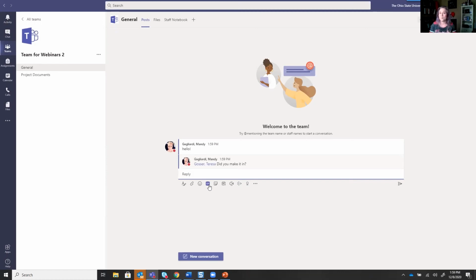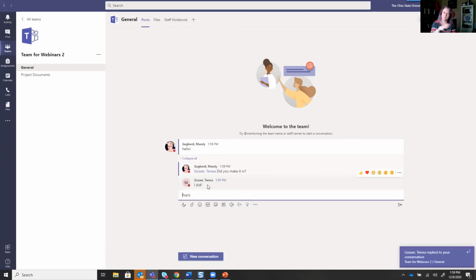You can change your formatting using all of these different buttons down here at the bottom. You can add attachments. You can use emojis. You can insert GIFs if these haven't been shut off in the settings that I showed you before. Stickers, schedule a meeting on this channel. That means everybody that's on that channel. Video, which would be Meet right now. Streaming, and then this last one, I forget what this is, praise.